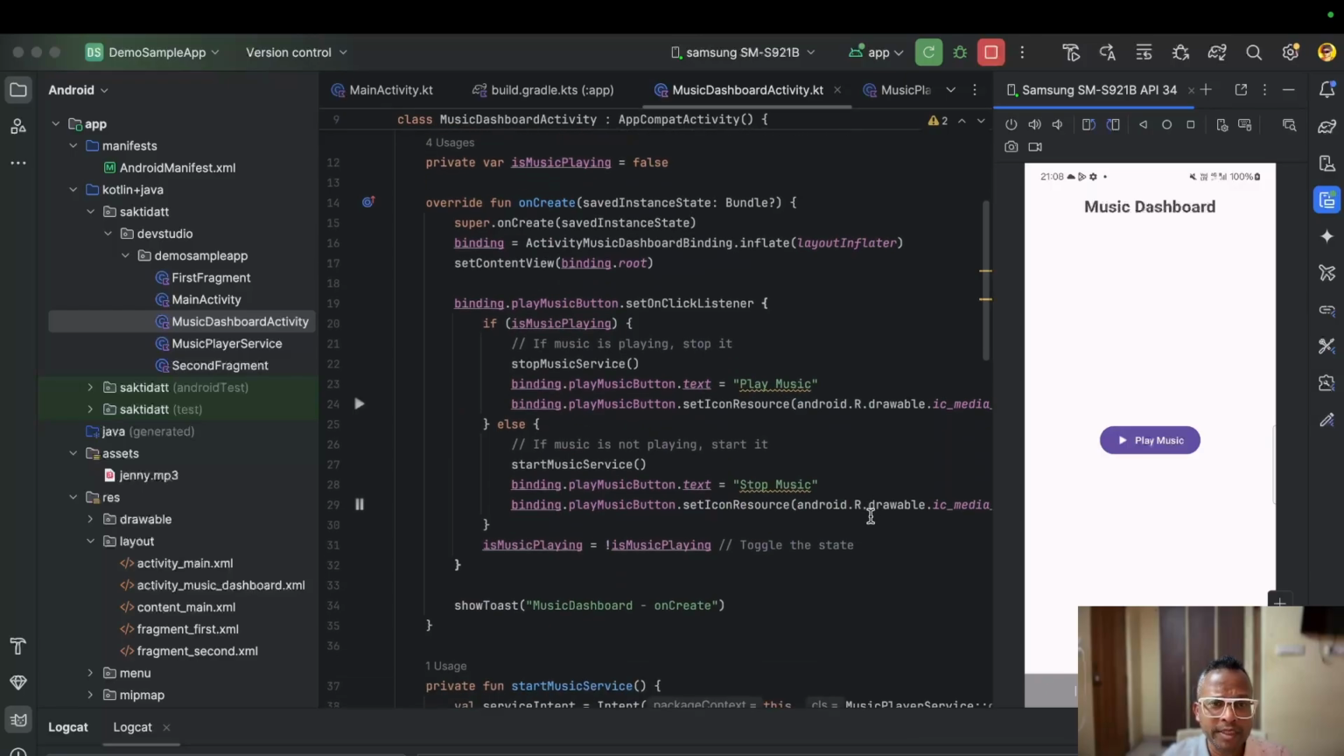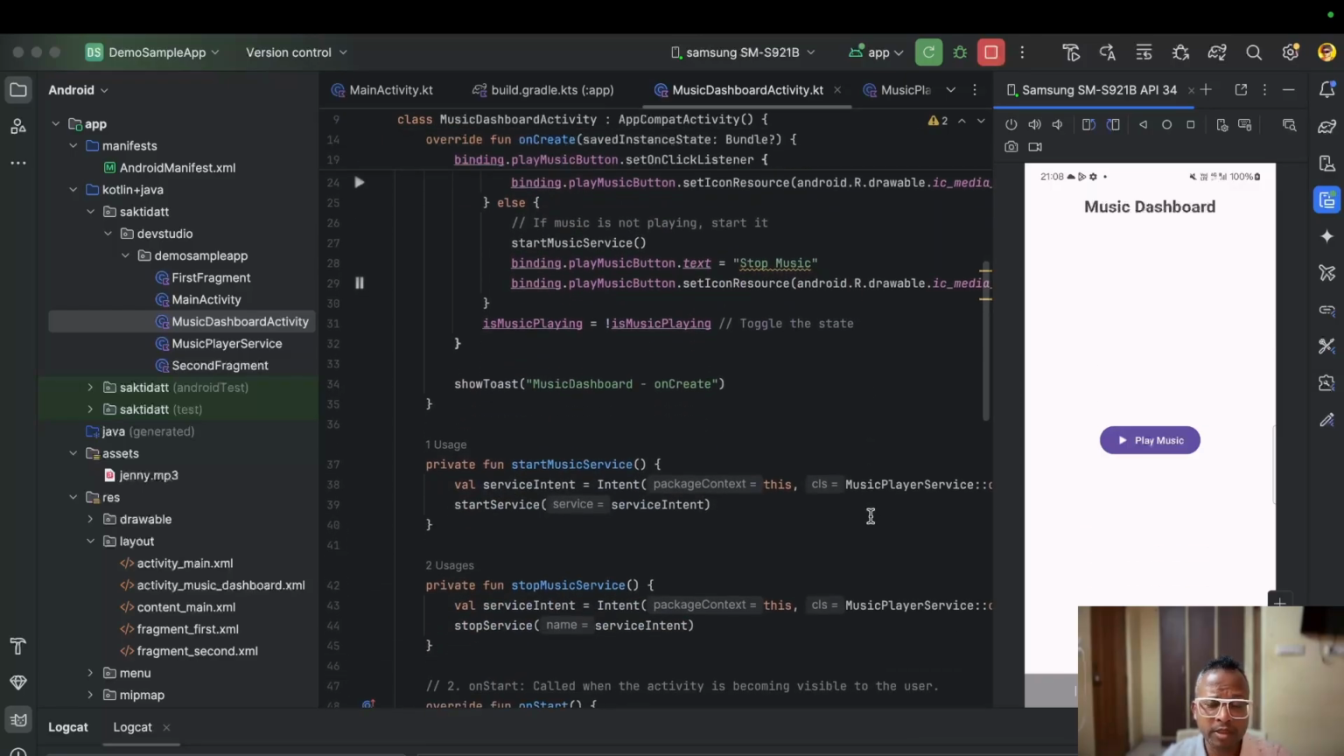So service is another component. The main job of a service is to play any long-running background task without UI. Basically, a service is a component introduced in Android only to perform some long-running operation which doesn't have any UI. Now there are two types of service: one is foreground service, one is background.